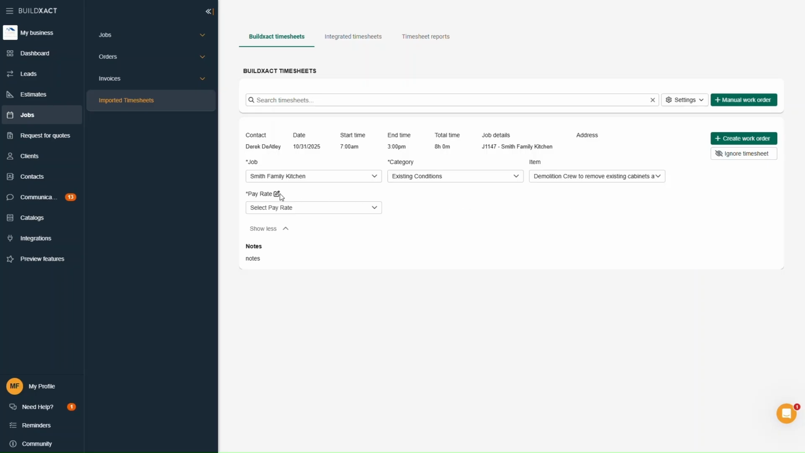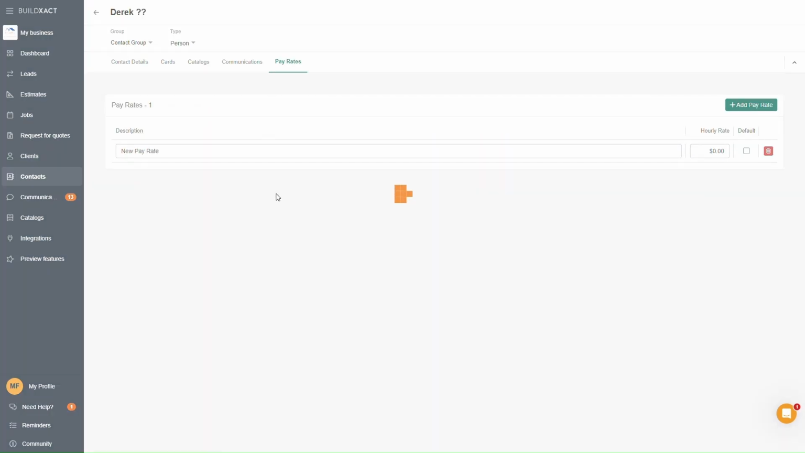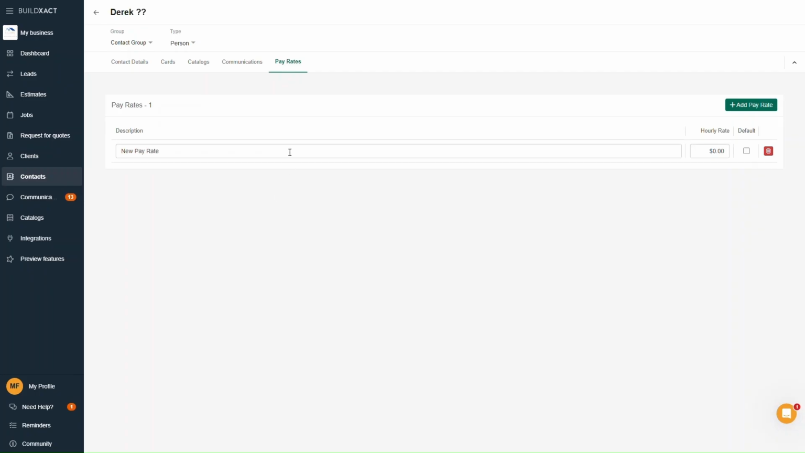Next, let's talk pay rates for a moment. These are linked to the contact, where we store details for your subs and employees. If a pay rate hasn't been set up yet, you can click Edit, and Buildxact will take you right to the contact's details. Here, you can add multiple rates, for example, regular time, overtime, weekend rates, and so on. Just make sure one of them is marked as the default, which will be used automatically.